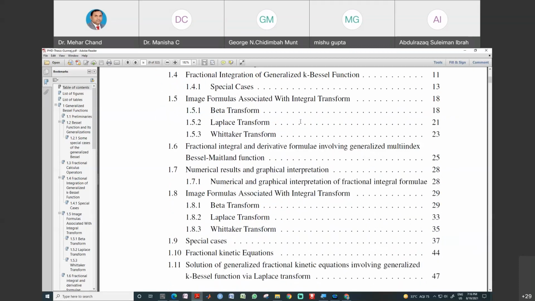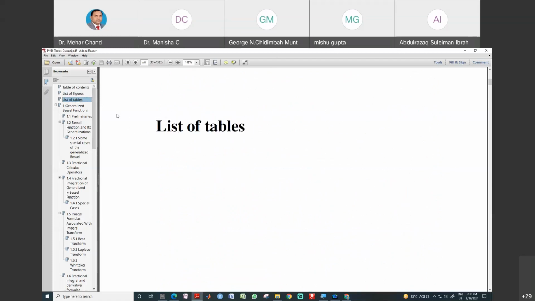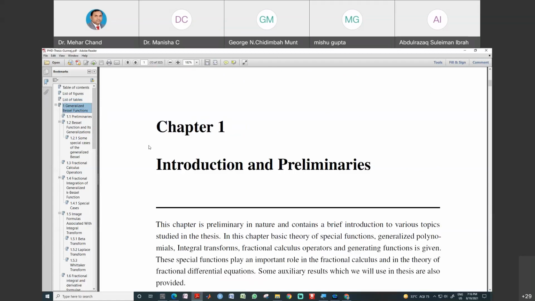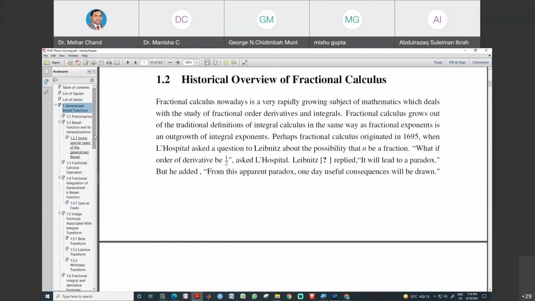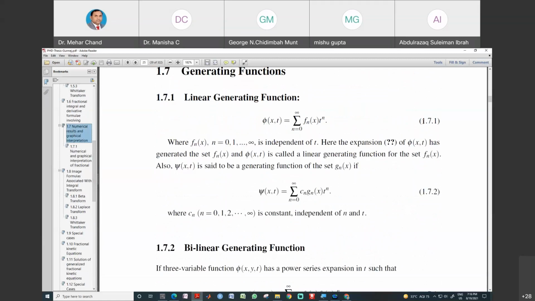List of figures. I click here. You can see the list of the figures. Then list of tables. List of tables does not appear. Okay, I think figures and tables are not inserted in the document. And this whole document is scientific. You can go to any chapter. Suppose this is equation number 1.7. Press this one, and you have equation number 1.7. This is the heading 1.7, and then we have the results, graphical, all the information are there.